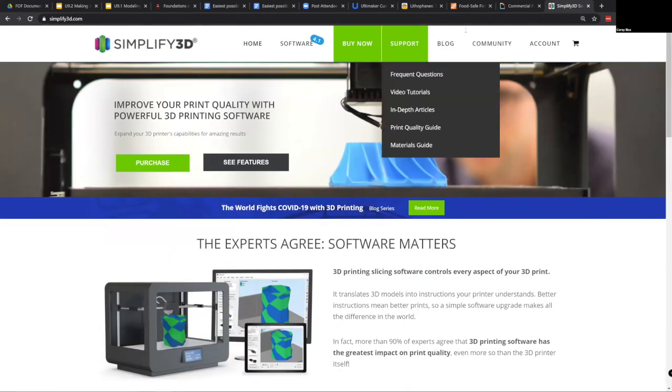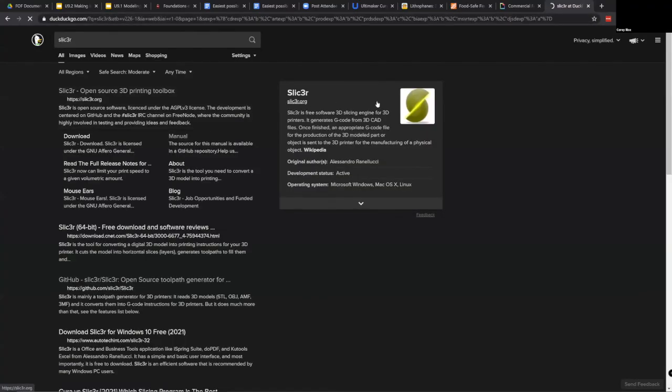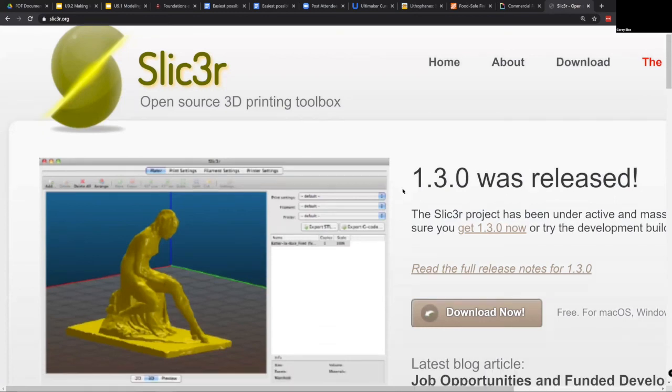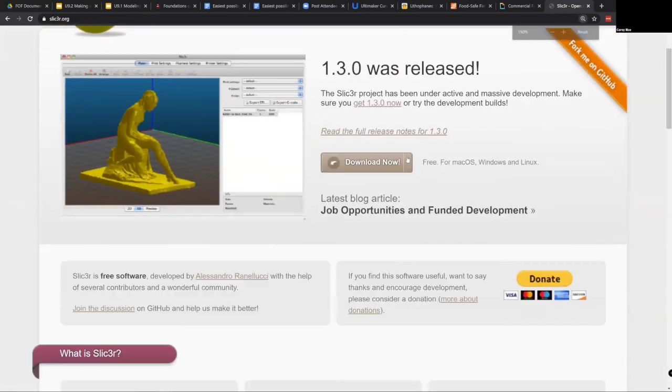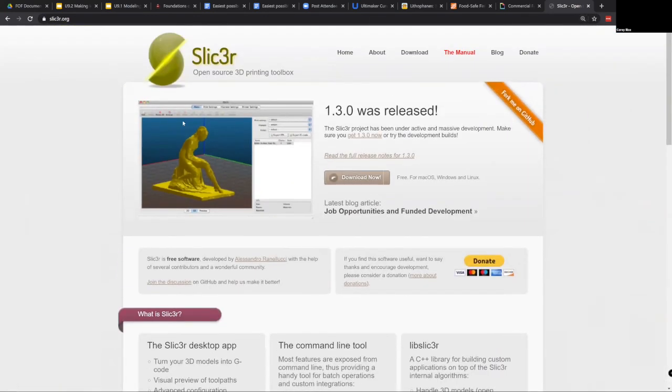If we pull up Slicer, this is another one. Slicer wasn't intended to have an interface. It was meant to be sort of a machine-run thing, and so it wasn't designed to be as pretty as Simplify 3D was, but it totally does a great job of slicing and getting the job done. It's very full featured despite not quite looking like it, and so it's definitely a good one to have.